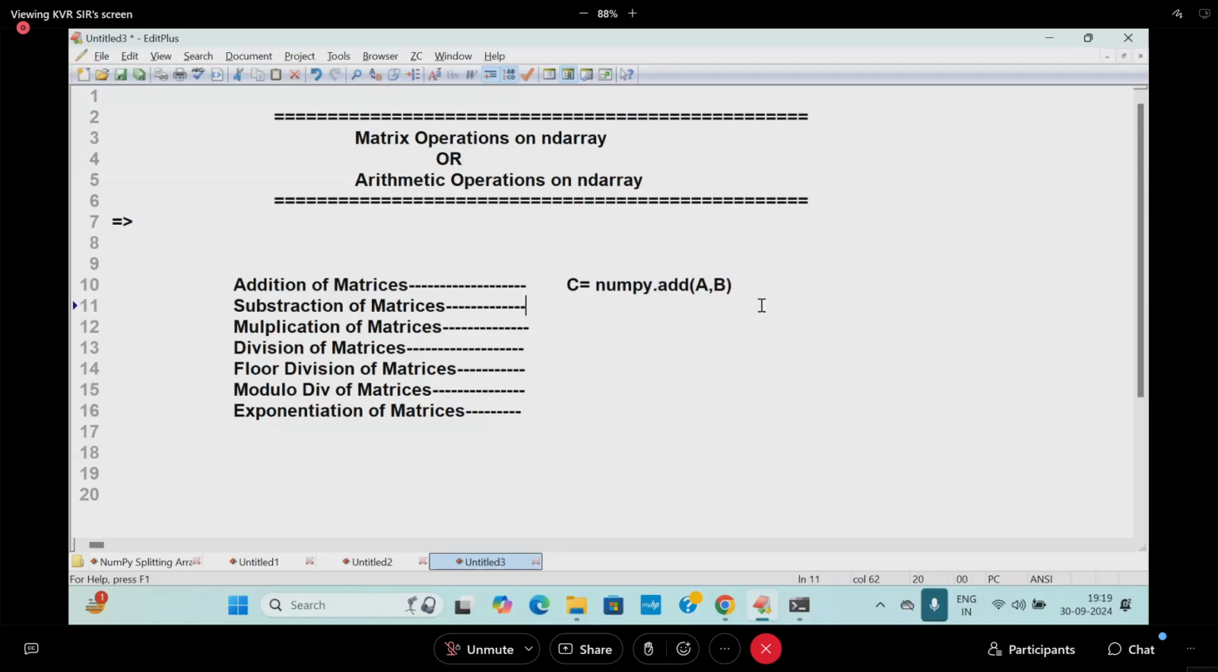Add is a function present in which module? Similarly, expected. d is equal to numpy dot, come on, sub, but it is called subtract. Spell out of what? a comma b. So it is not sub, it is subtract. Spell out subtract.